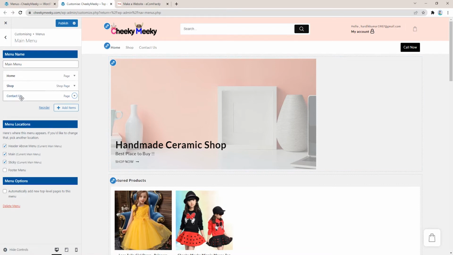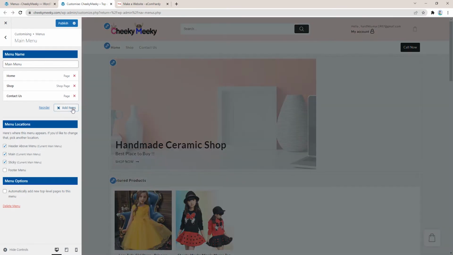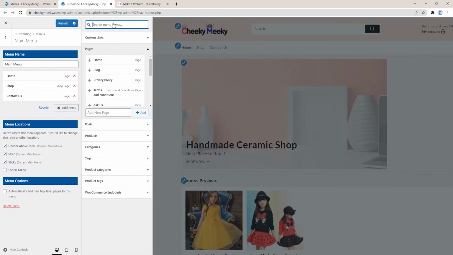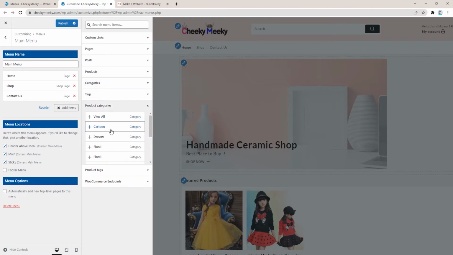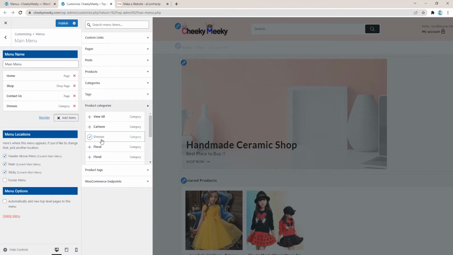Now I want to add 2 more items here. So what I will do is I just click on add items and then search for it. So if I want to add any category items like blogs or anything, you can drag and drop here. I want to add the product category. So mainly the dresses. So I can add the dresses here.